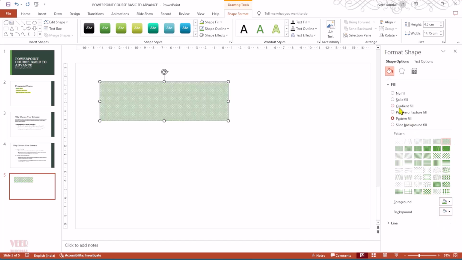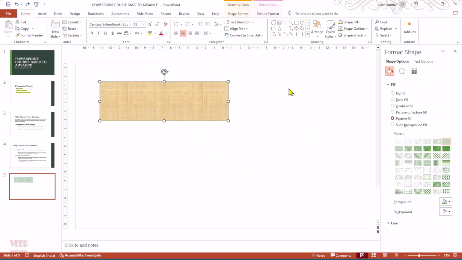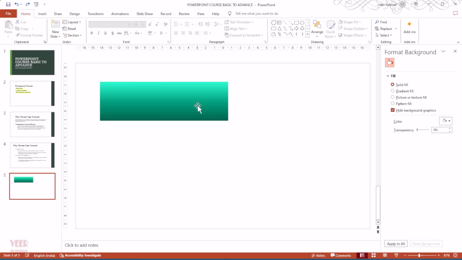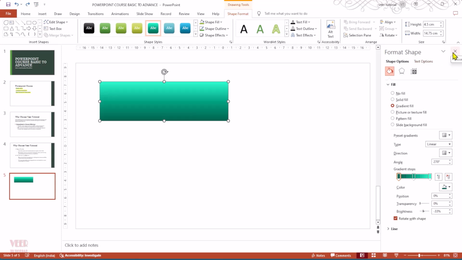So I'm going to select gradient fill and change the color to this one. I'm removing this one. So I'm done with my last one. Again, I'm going to select this one, come to the Shape Format. I'm going to close this one.